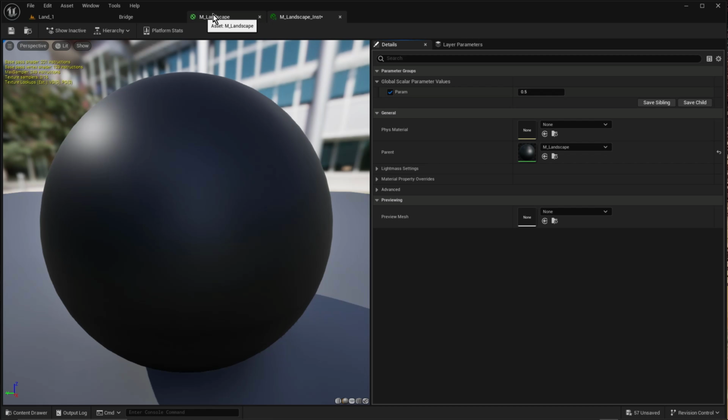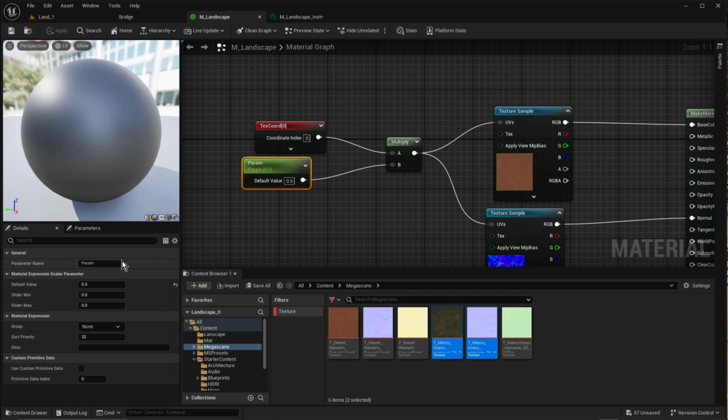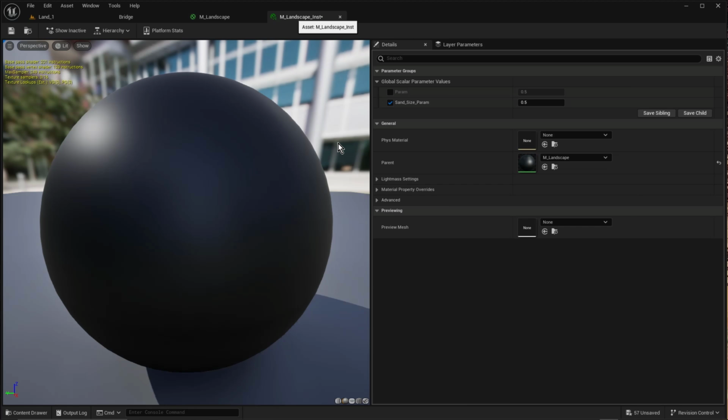So if you go in here, back into landscape, and then if you want to rename it, you can call it, you can see it called sand size. So we go back and hit apply, sand, and then go back to the instance here, and now you can see now we know what it is.